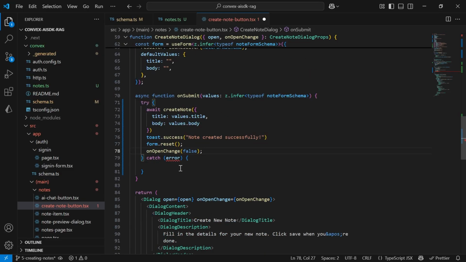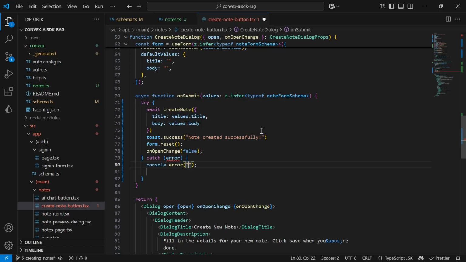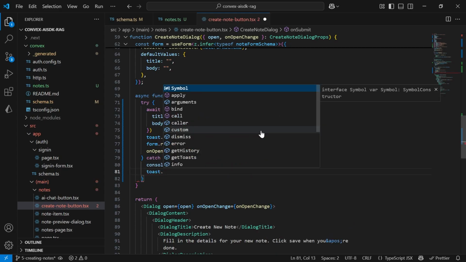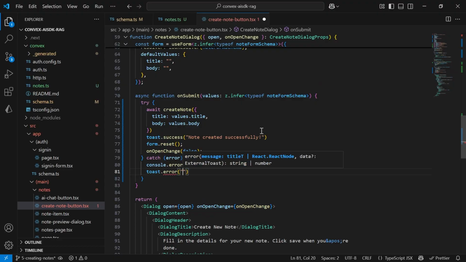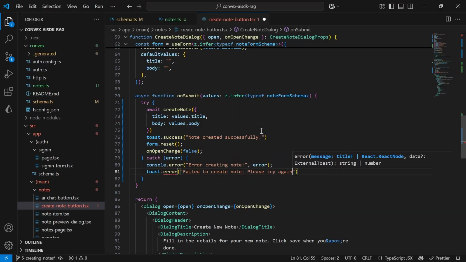Okay. And in the catch block, we want to show an error message. console.error, Error creating node colon. And we can also put the error message in here to see what exactly went wrong. And I also want to show an error toast. toast.error, failed to create node, please try again.